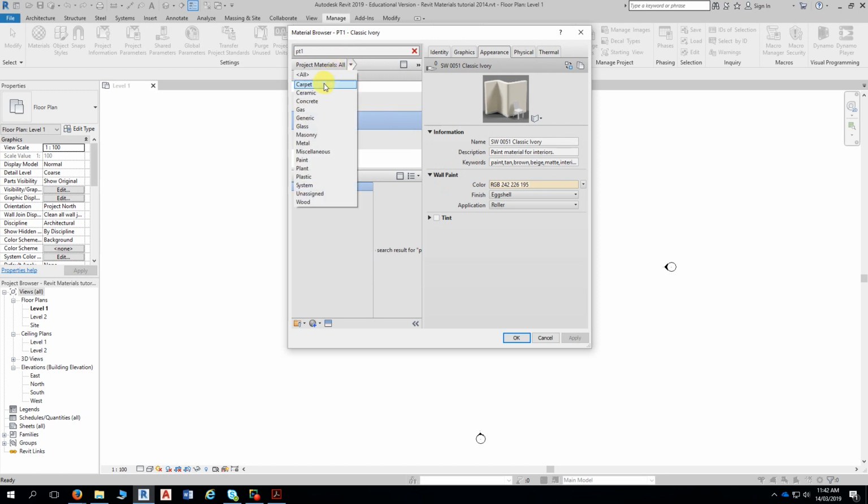Just check you haven't got the class set to carpet. The class of paint will show you your paint. The class of carpet will show you carpet materials. Just have that set to all, so that when you're doing a search for the first part of that material name, those materials will actually show in the project or the document.